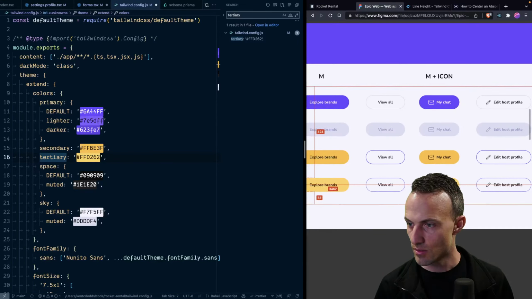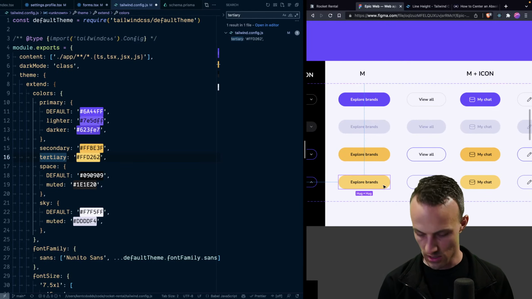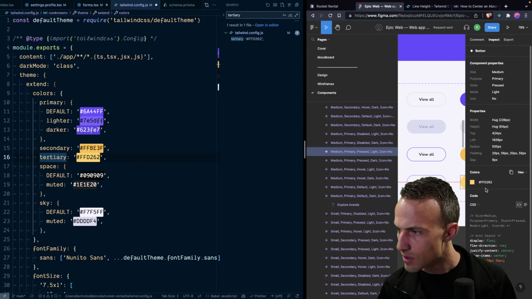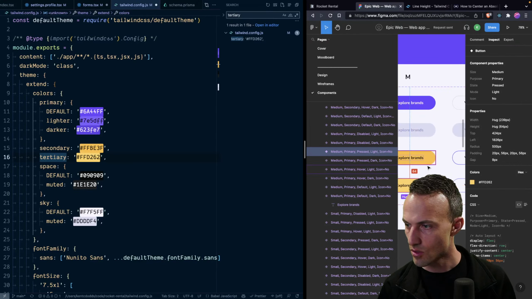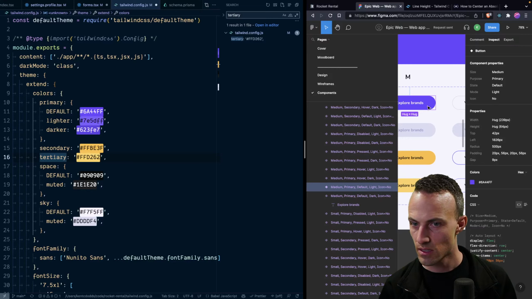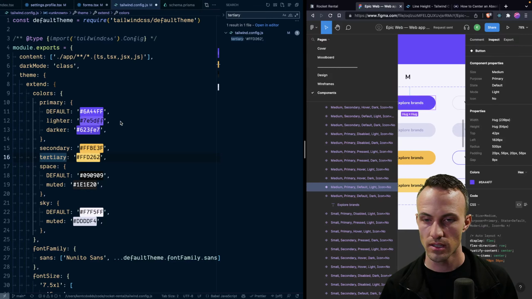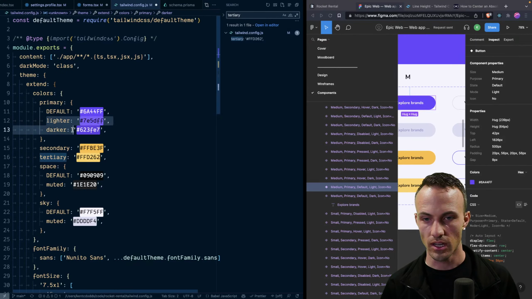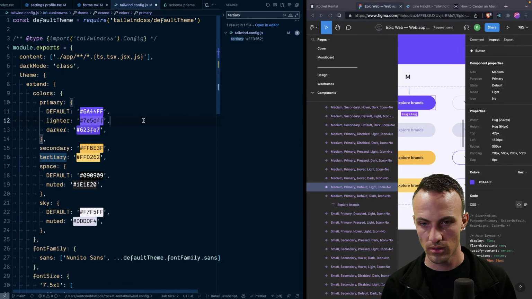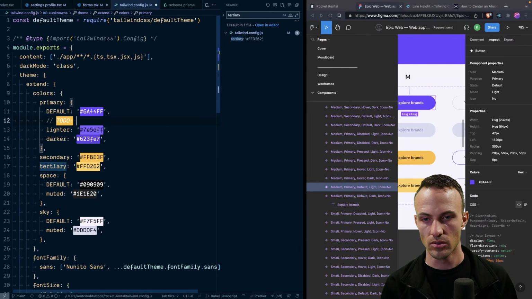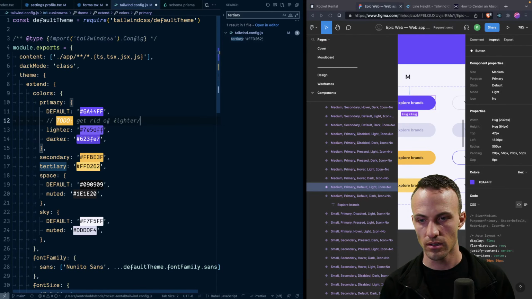Except, pretty sure that's a different color, but let's see. No, that's the same color. Cool. And so is that, and so is that. That's nice. And I think we'll actually get rid of the lighter and darker here in a second. Once we get rid of lighter, darker.